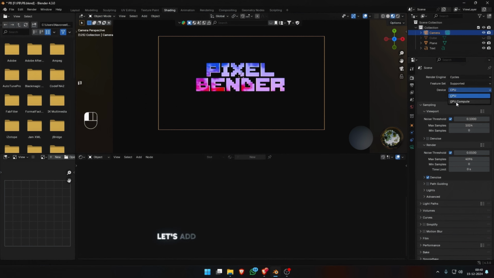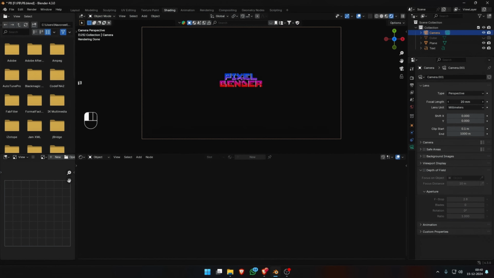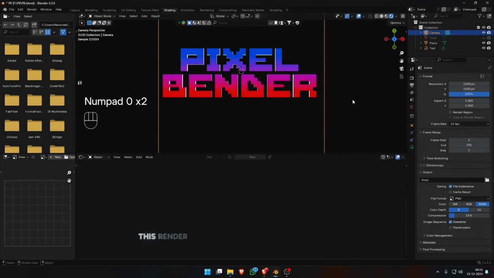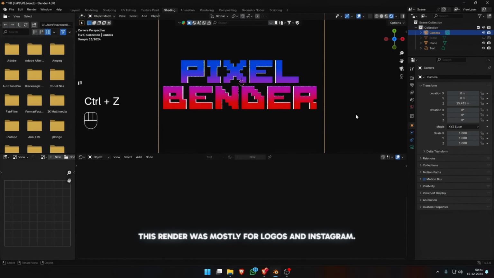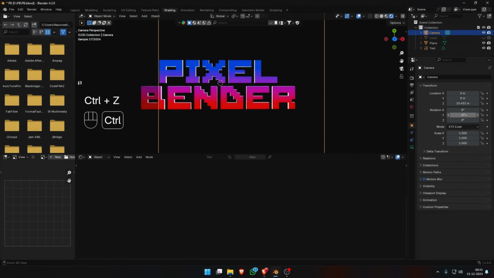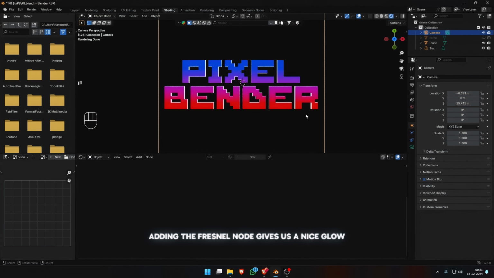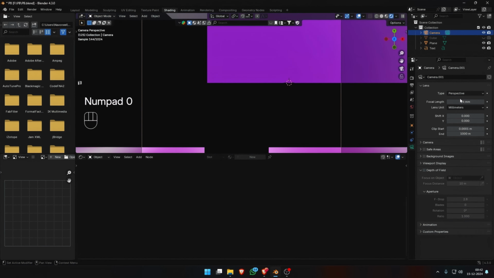Before we move ahead, let's add in the camera and set the focal length, position and everything. I also set the aspect ratio to square because this render was mostly for logos and Instagram. Adding the Fresnel node gives us a nice glow effect on the edges of the text.